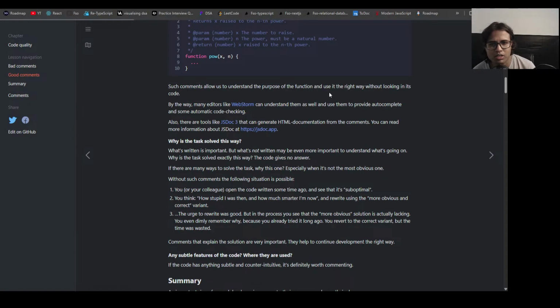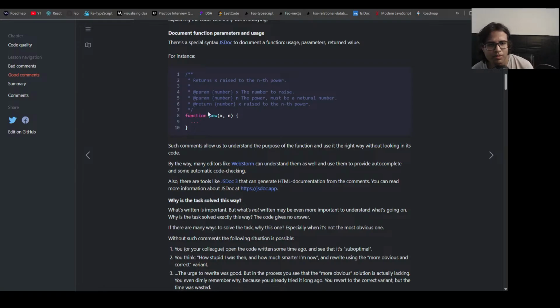Such comments allow us to understand the purpose of the function and use it right way without looking at its code. By the way, many editors like WebStorm can understand them as well and use them to provide autocomplete and some automatic code checking. Also, there are tools like JSDoc3 that can generate HTML documentation from the comments. You can read more information about that.